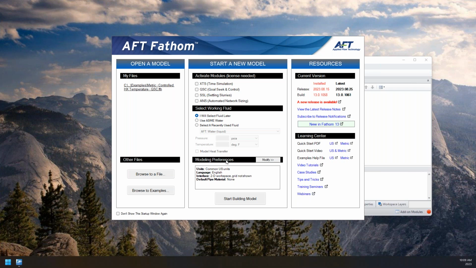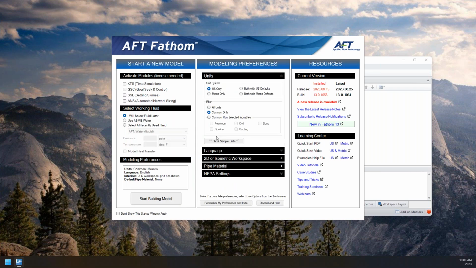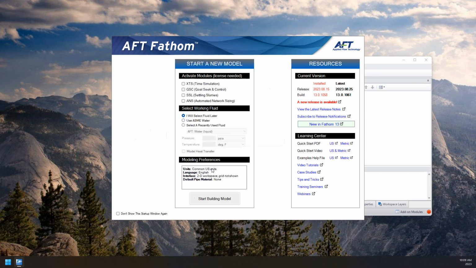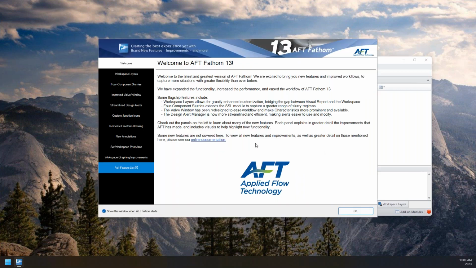One thing that I will touch on here is the modeling preferences, where we can set our units, language, interface, and default pipe materials. Here, if we click modify, we'll touch on the unit flexibility of our software throughout the presentation. Here, I'm going to set my unit system to both sets of units. So we have both metric and US units available to us, and we're going to default to our US units. Here you can also say show all units or only common units. Here we'll show all units just to be as comprehensive as possible. So we'll remember those preferences, and then we'll begin building our model. Here we're working in Fathom 13, which is new in 2023.